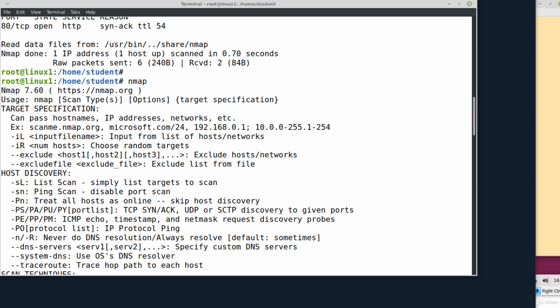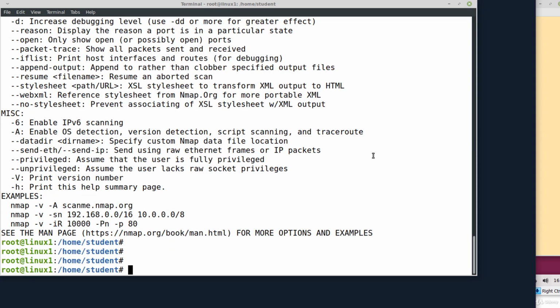To get around firewalls and routers that block ping packets, we need to suppress Nmap's default behavior of sending out the initial ping. We can do this by using the -Pn option. Like this: nmap -Pn, with an uppercase N, and the target. It will scan the target without sending an initial ping.